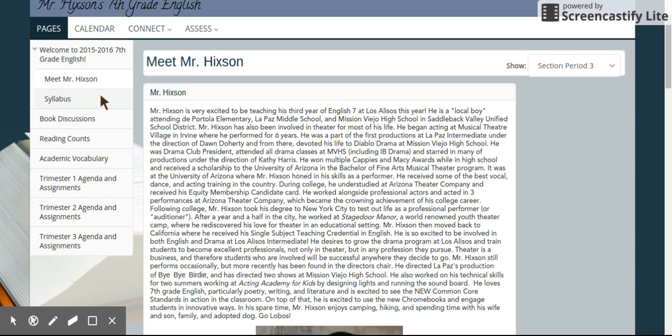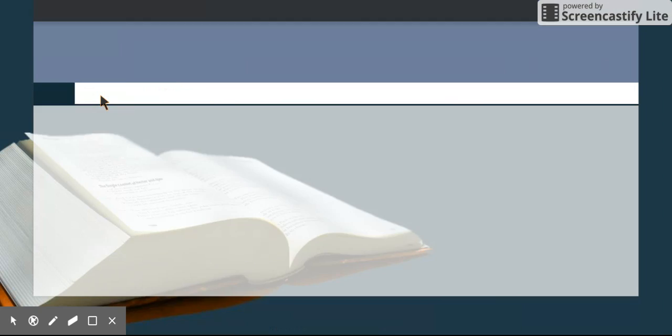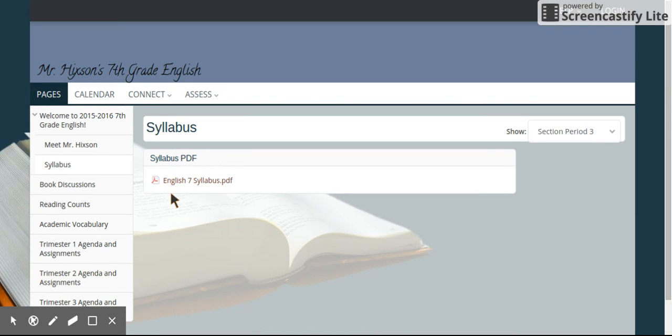Next, I have the syllabus. Now, I've given you a hard copy of the syllabus, but if you ever need reference to it, there is also a PDF version on here, just in case you lose it. You want to have access to it anywhere there's a computer. It's right there for you to download and look at.